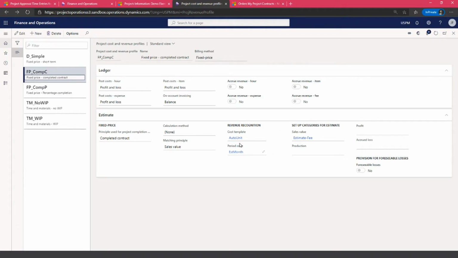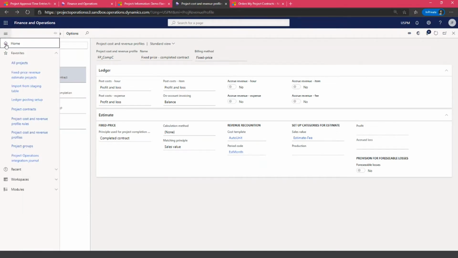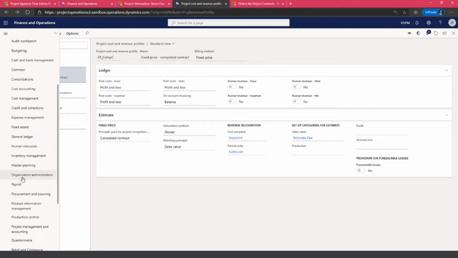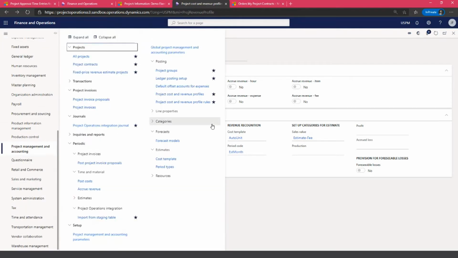A couple of other important things to note here. There are period codes that you need to configure to run revenue recognition. That's applicable both for completed contract and percentage completed methods, and anywhere where you want to run that revenue estimation process that we are going to look at. So I need to configure how often I'm going to run it and what the period times are that I'm going to run this in. We do have a menu item in project management and accounting in the setup that allows me to configure those. It's called period types.